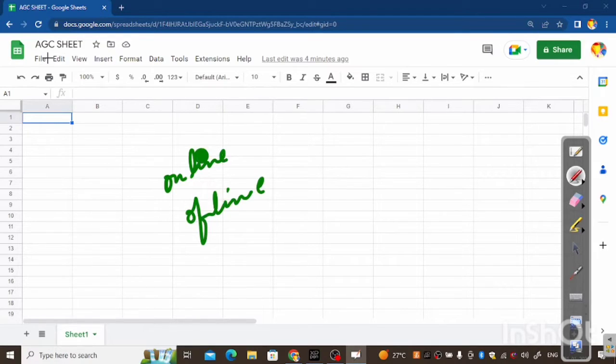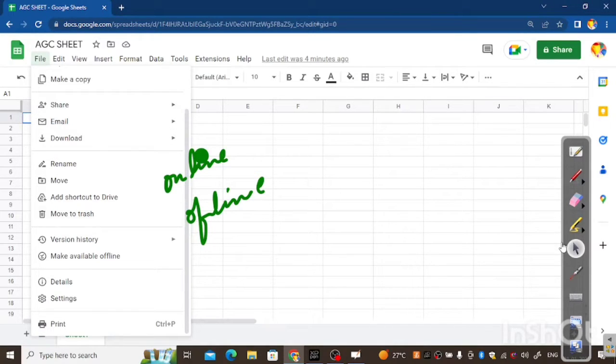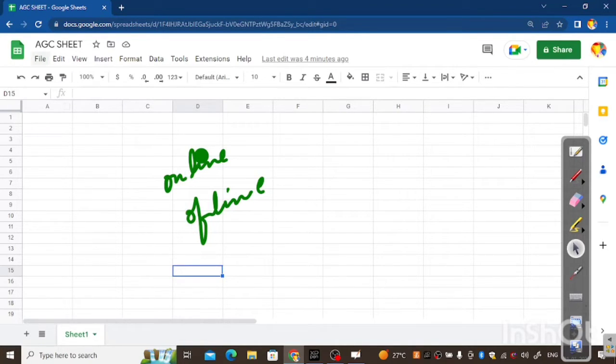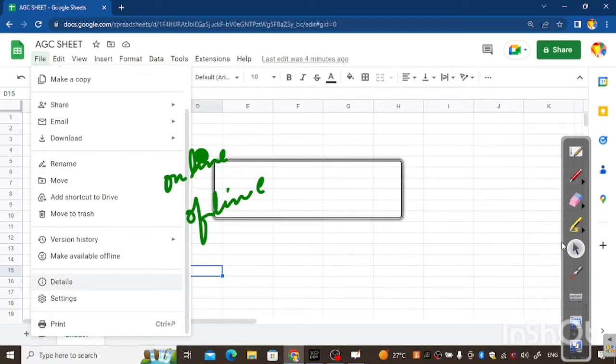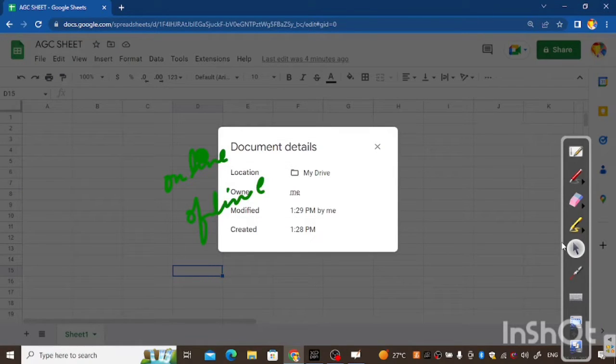So as of now, how to use your Google Sheet offline? Go to the file tab. What you have to do? Go to the file tab. This is your file tab and you just scroll down. Then you have here Make available offline. If you click on this, it will be available to you in offline mode. Am I clear? Right. So now if you want details of the sheet, if you click on this, your details will be displayed here.